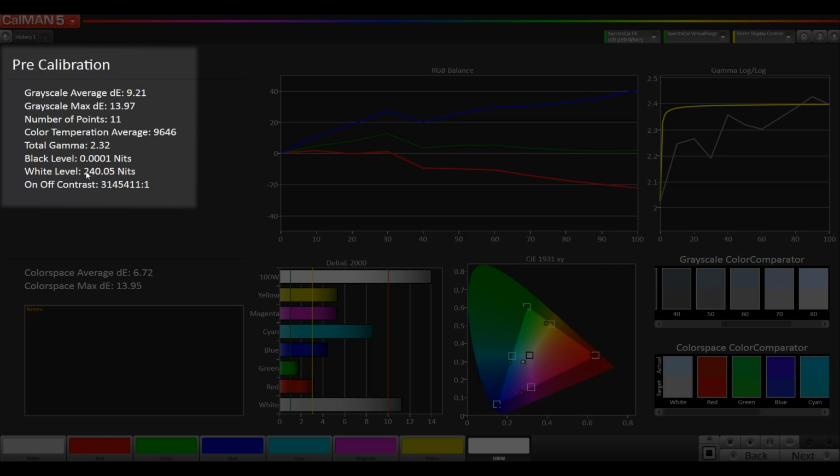For white level, you can see 240 nits is really, really bright. This display in this environment should be at 100 nits. That's what Netflix recommends in their display best practices document. So we'll go ahead and adjust that in a little bit, and we can get that fixed up. But this is where the display is sitting right now.